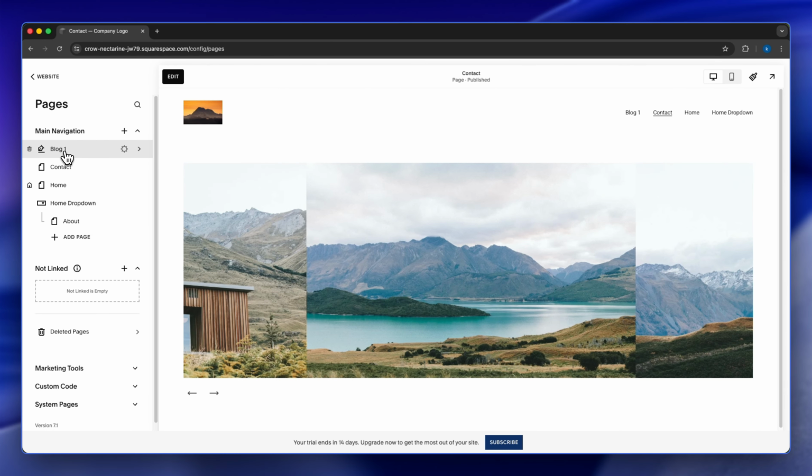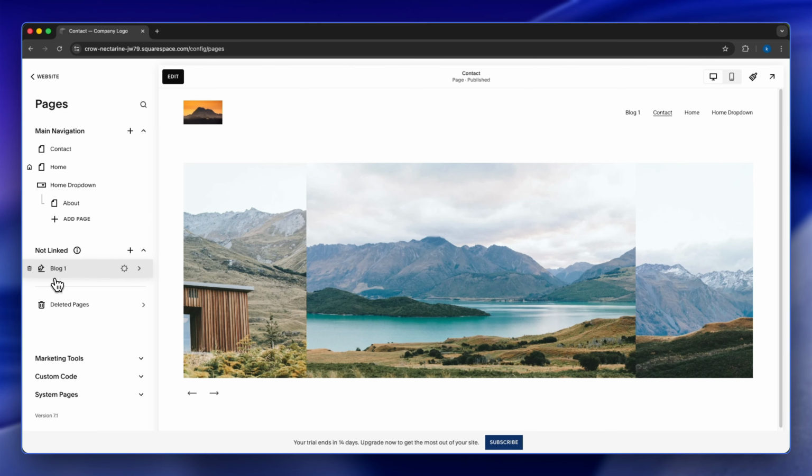And once we want to take it off the main navigation, we drag it to the bottom. You realize the page reloads and then blog 1 disappears from the page. Now that's how you add a navigation menu on Squarespace.